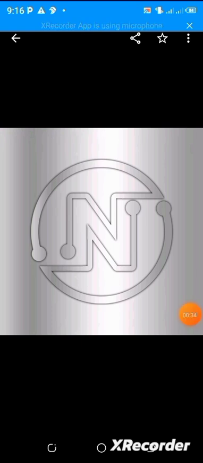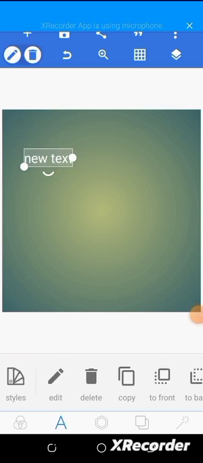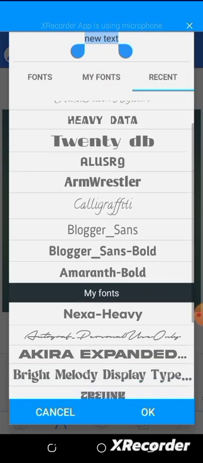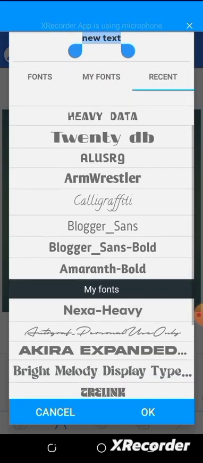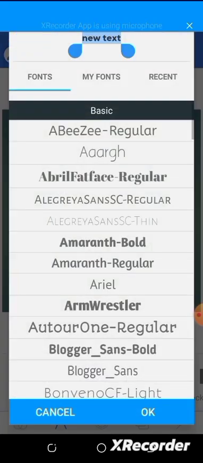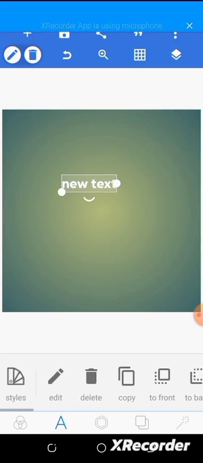So right away, we'll move to our Pixellab. So this is our Pixellab workspace. I'm going to bring in a new text. I'll be using this font Nexa Heavy. If you don't have this font, just go through my channel. I have made a video on how to download and install fonts on your Pixellab. Make sure you use that font, or if there is any other suitable font that I like to use, then you are free to use.